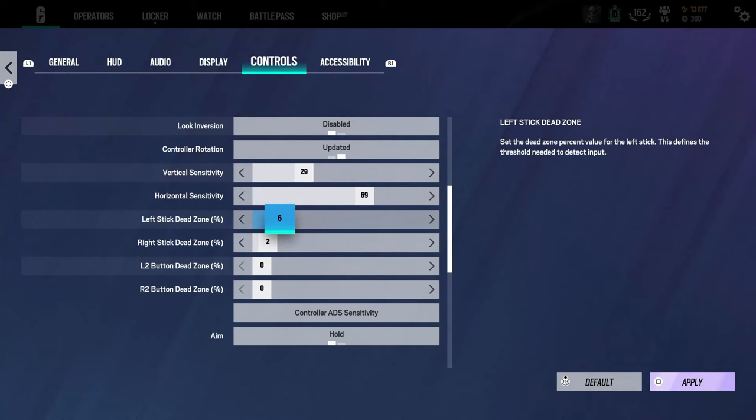And yeah, the next thing that I'm going over is the dead zones. The higher you have your dead zone, the more you have to move your stick before it detects your input. And the lower you have it, the less you have to move before it detects your input. So the lower you have your dead zone, the more responsive your movements are going to be. But keep in mind, if you put it too low, you will have stick drift, especially on an older controller.